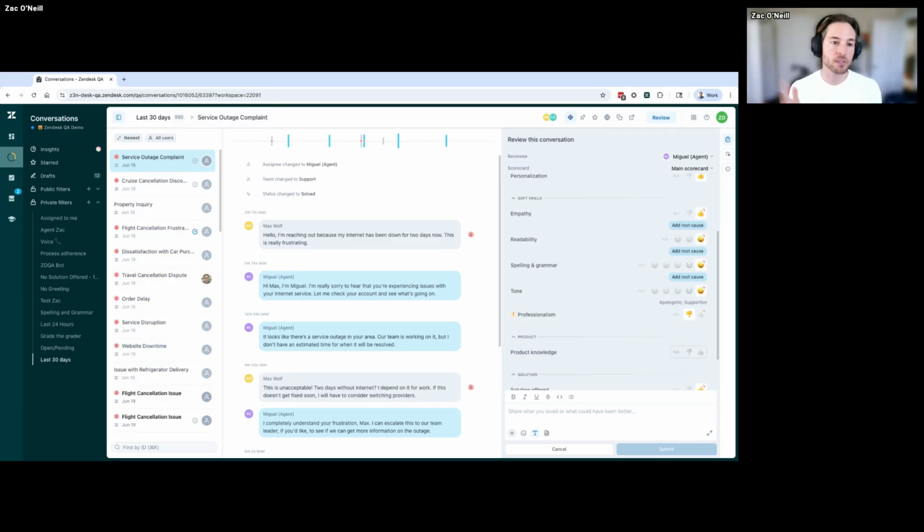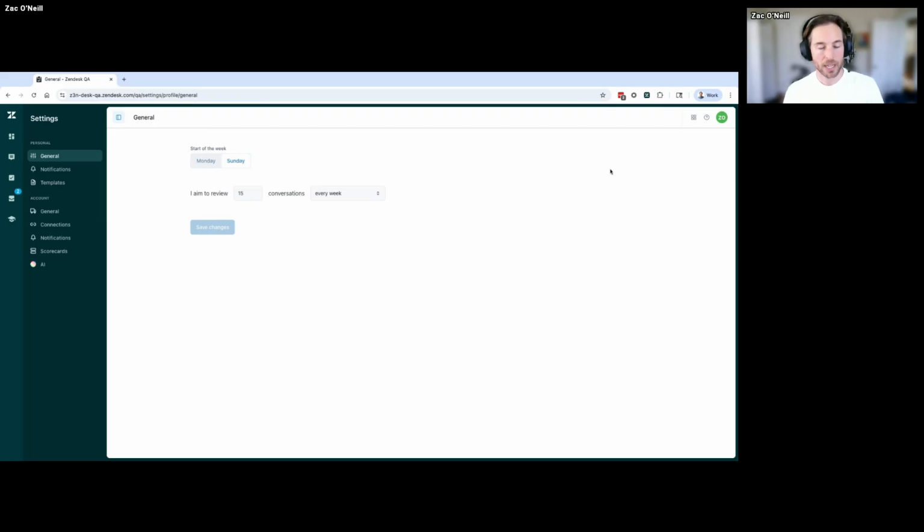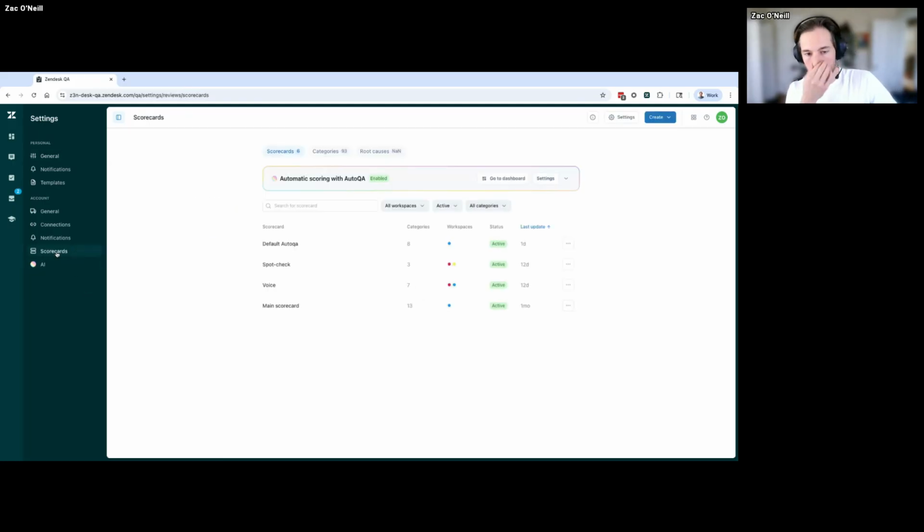That's it for the preview. Let's now go into the builder. So I'm going to click in the upper right-hand corner. We're going to go to settings. And once again, you need to be an admin or an account manager to do this. On the left-hand side, there's a section called scorecards. And we're going to click here. So giving you a lay of the land of this section first before we go into the builder.